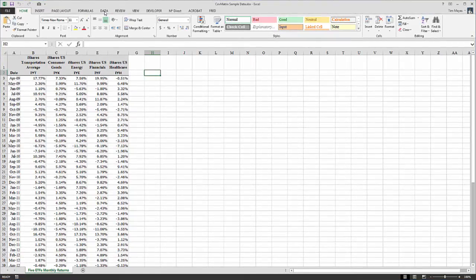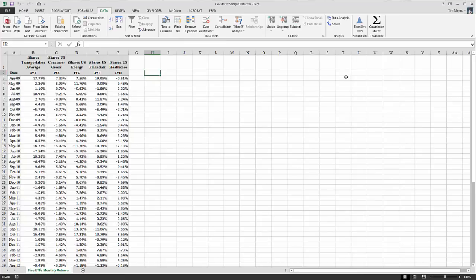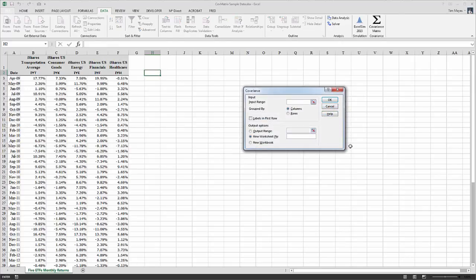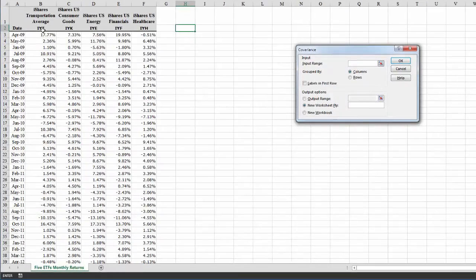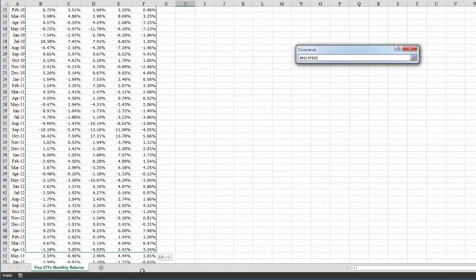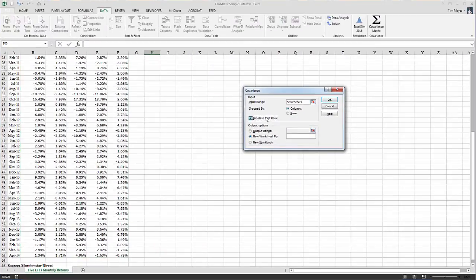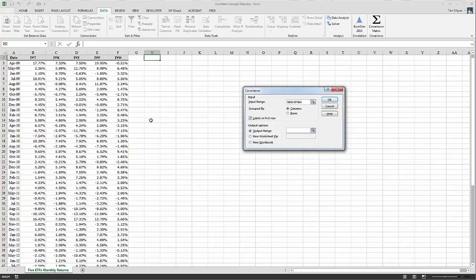So we'll go to Data, Data Analysis, and then scroll up to Covariance and hit OK. Gives us a dialog box. We select our data. We have labels in the first row since I selected them, and then I'll choose an output range, and I'll put it right here.